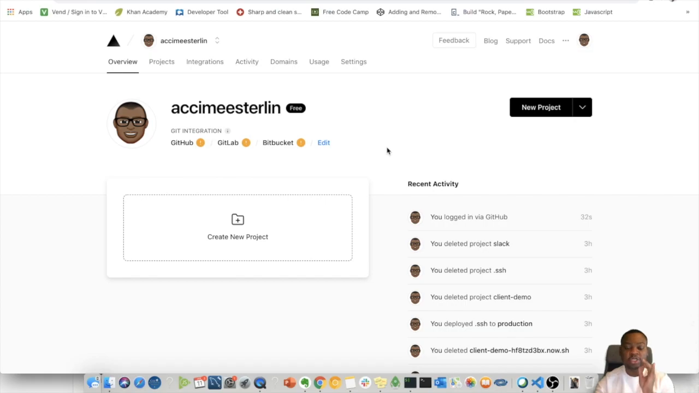Again, all you have to do is go ahead and create an account and you'll have this dashboard available for you. And again, this is step 1. Remember, we have 4 steps to get part 1 completed.